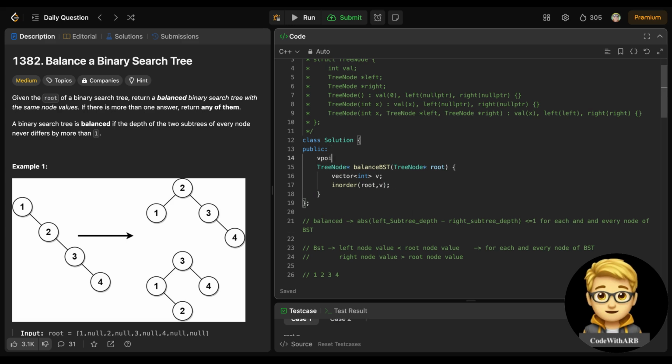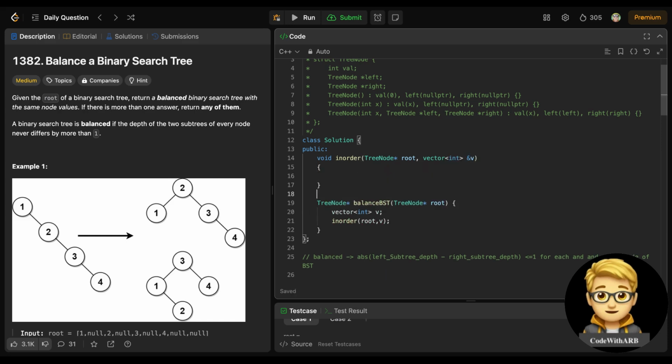Okay, and this will be void because I'm not returning anything. I will just be storing the values. So inorder takes the tree node root, and this would be passed by reference, not passed by value, because I've already told you in many of the videos that it will not create an extra copy of that vector, it will point to the same vector, right? That's why we will pass it by reference.